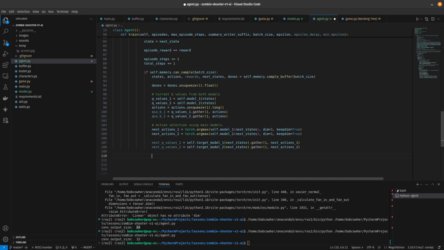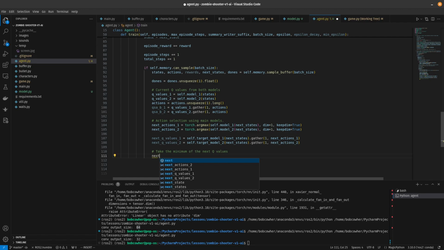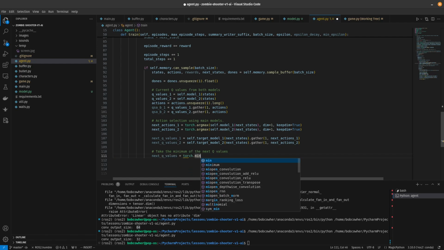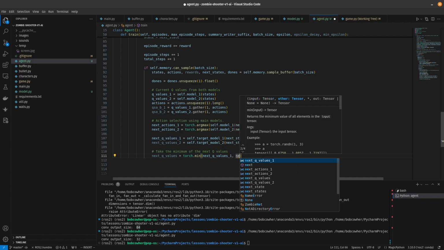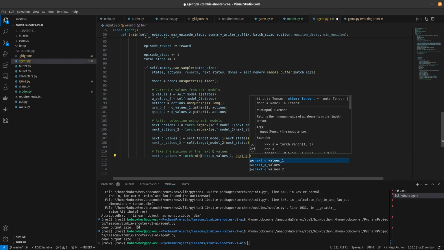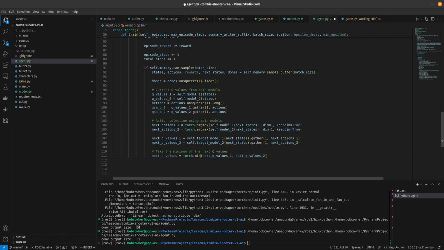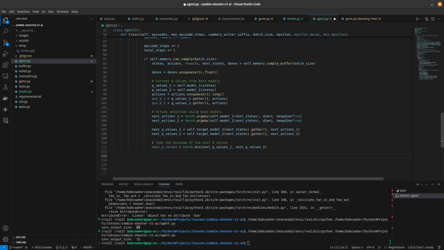All right, and then we're also going to take the minimum, just like we did in the real action selection. So take the minimum of the next Q values. Okay. So we're going to say next Q values is equal to torch.min next Q values 1 and next Q values 2. Okay. We will compute the target value.